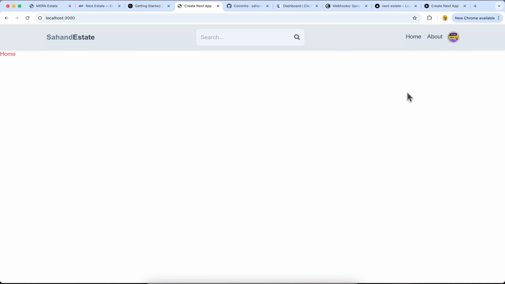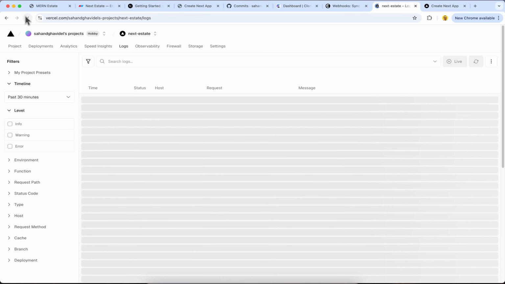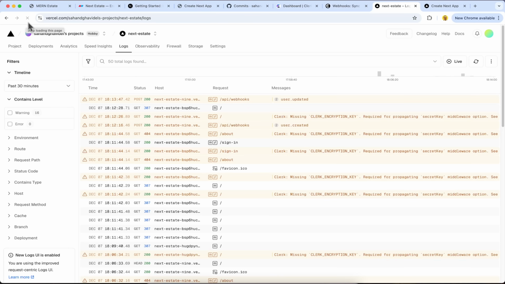Now let's see. Let's refresh this log. Okay, we got the user.updated. So everything is working fine. So in the next section, we're going to add MongoDB and send this data instead of just console logging. We want to send the user data and save it inside MongoDB. So see you in the next section.